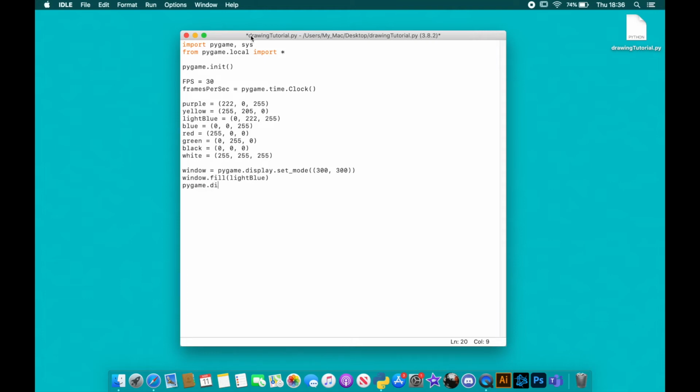This last bit here actually adds something at the top, in the bar. At the moment I've got "drawing tutorial", and when I run it, this next line of code is going to put some text in there for us, okay? So pygame.display.setCaption, and then we just pass it a string, what we want actually at the top. And that is it for the window.